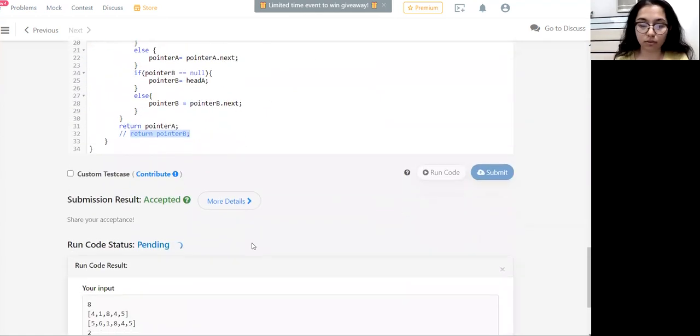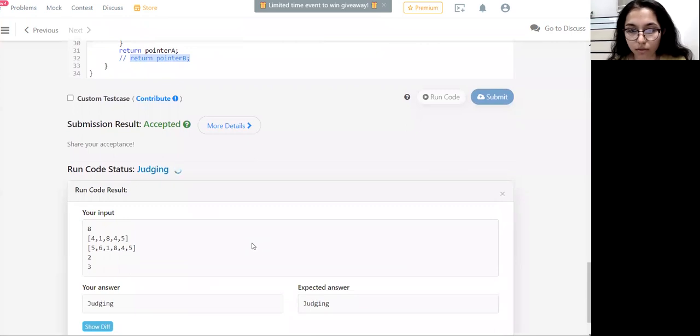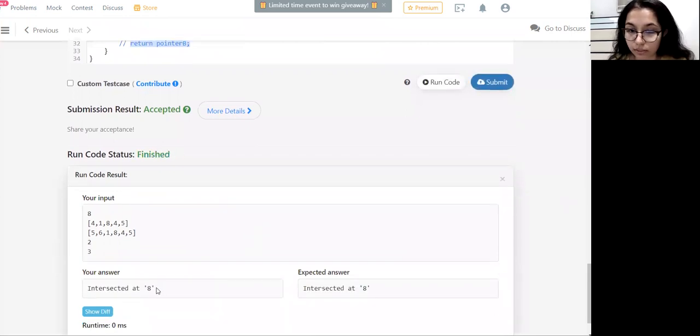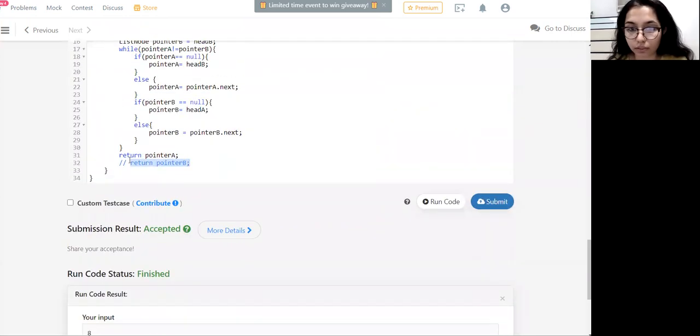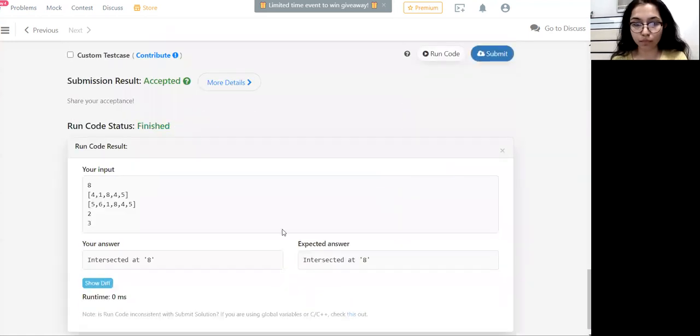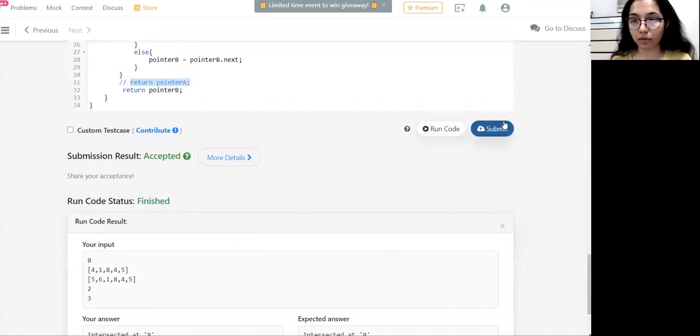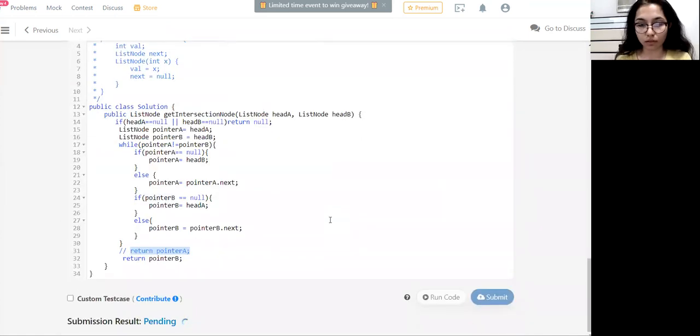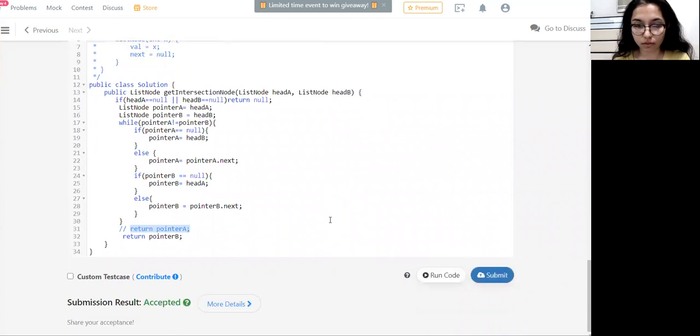Let's run. The intersection is at 8. That's if we return pointer A. Let's see what happens if we return pointer B. The same happens. So let's try to submit it. The answer is accepted.